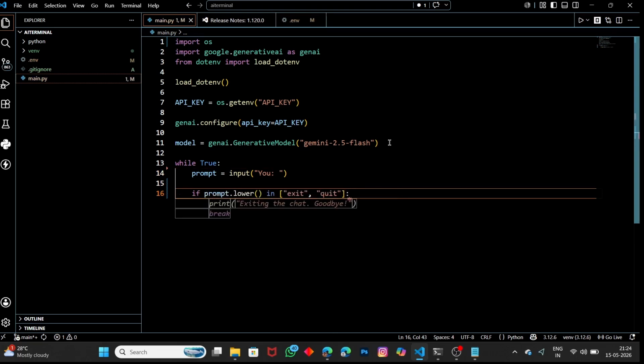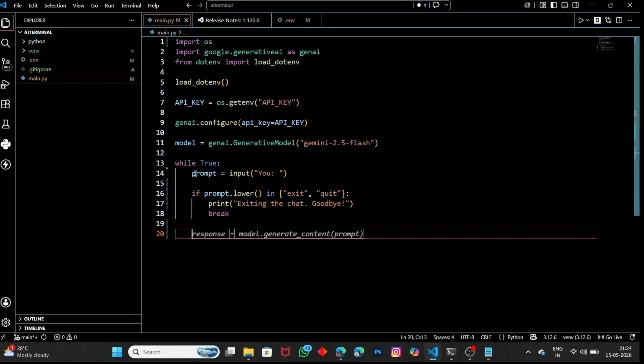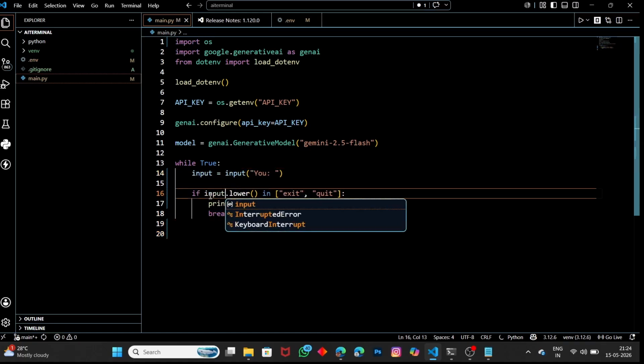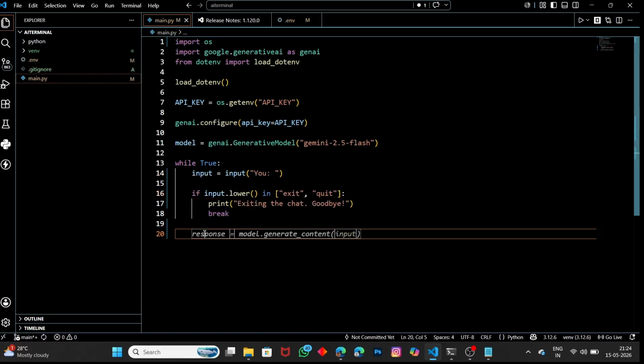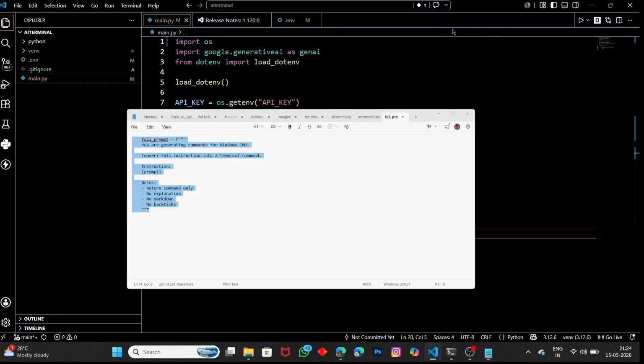So finally we can now create a prompt. Actually, for better wording, we can change this variable to input, because this is input, right? Let me also change this to input. Now let me paste the prompt. For the prompt, I have noted it down in my notepad. Let me copy this prompt and paste it here.